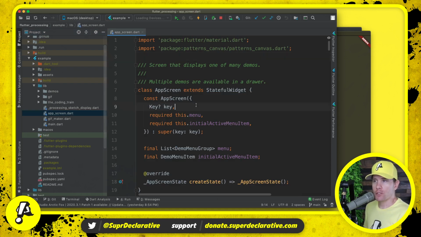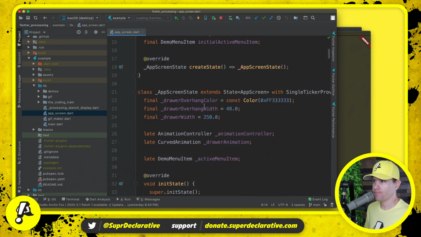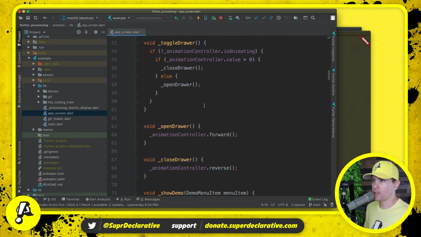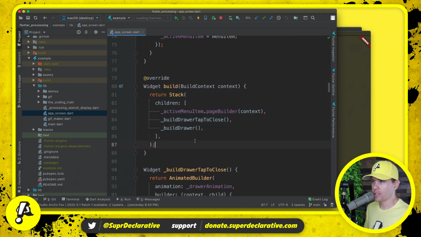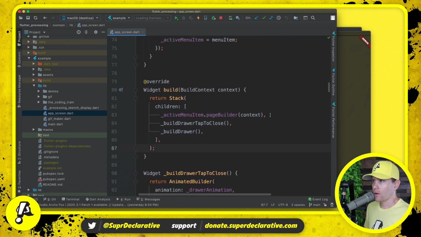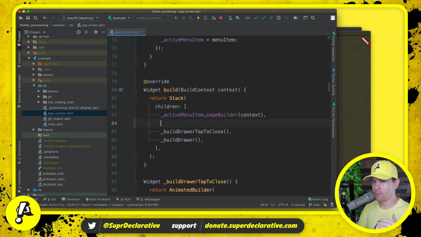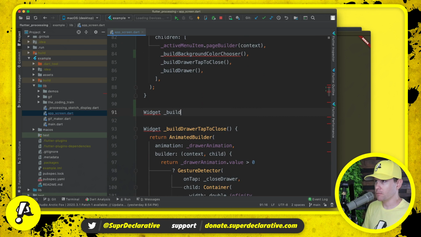We'll come into App Screen. App Screen is the thing that has the drawer, and this is where we want to apply the background color. Let's come in here to the build method and see what we've got. We've got a stack with this stuff in it. The drawer should never overlap these circles, but just in case it does, these circle buttons should be beneath the drawer, underneath it. But here, let's say build background color chooser. And then we'll define a method here, which is build background color chooser.